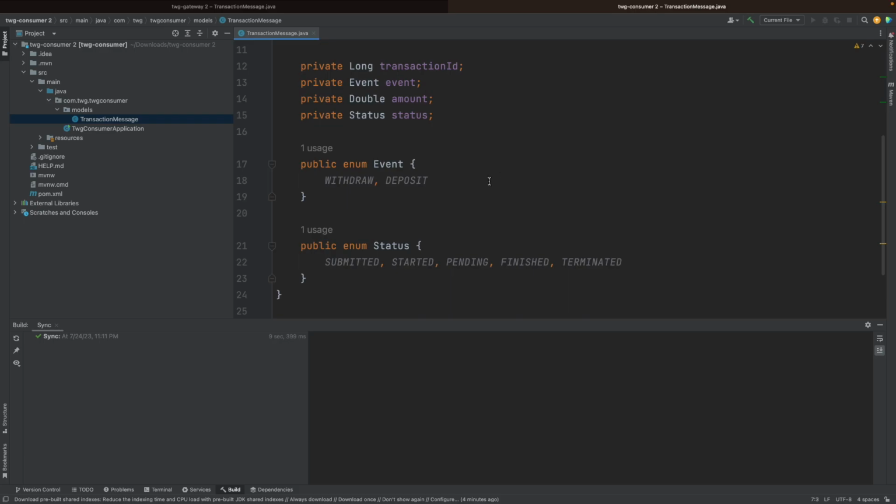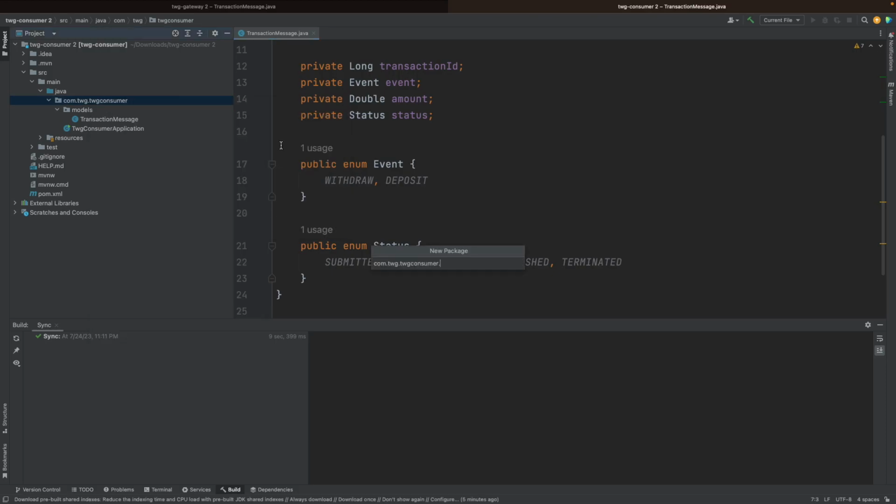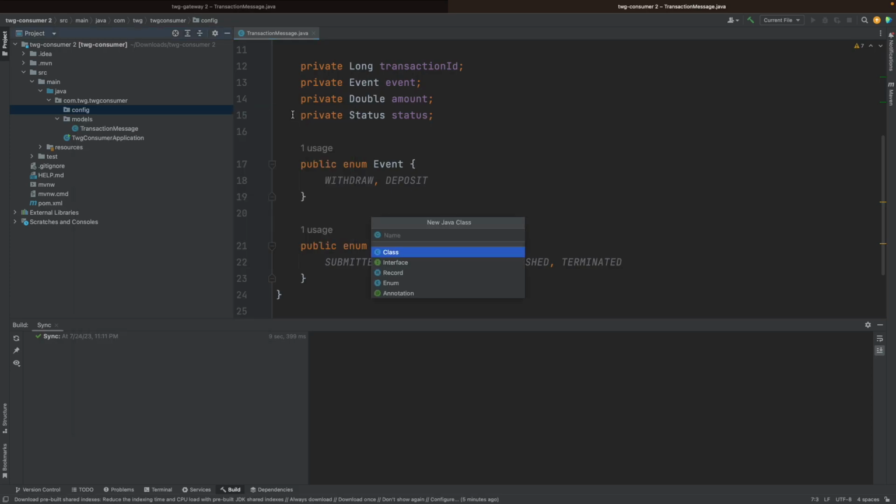We have the model that we need to consume the information from the topic. Now let's actually create the config for the consumer. So let me go in the same package of com.twg.twg consumer, or however you created your package setup. Just make sure you go to the parent package, put new package, and let's create a new package called config, because this is where the configurations are going to be set up just like the producer. Now let's create a new Java class, and we're going to call this Kafka consumer config.